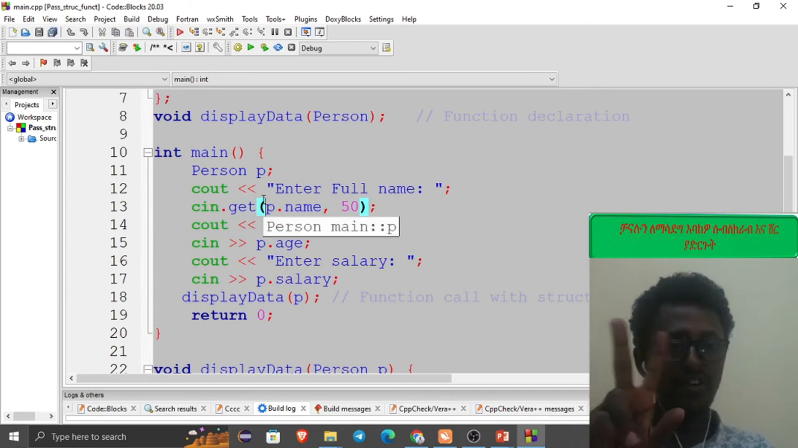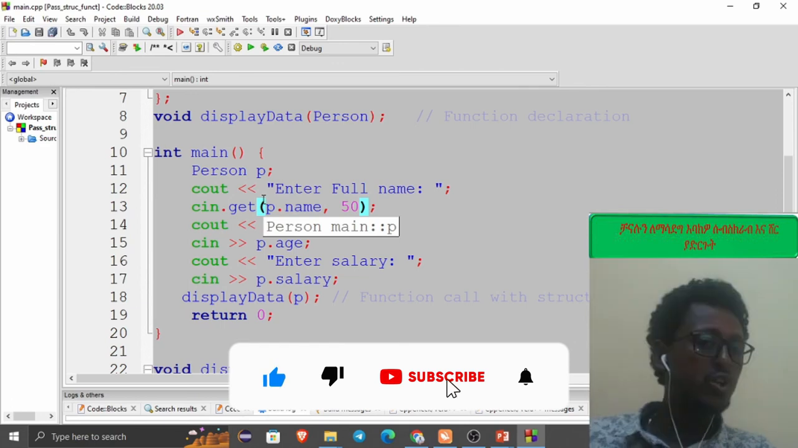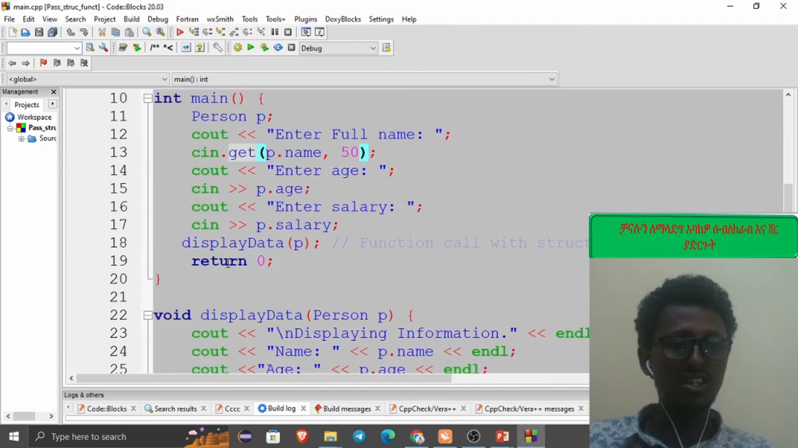Full name has a first name and a second name, or shared name. In between, it encounters white space. To recognize this white space, we use a get method here. Then cout presents the person object, the structure's object, and p.salary displays the data.